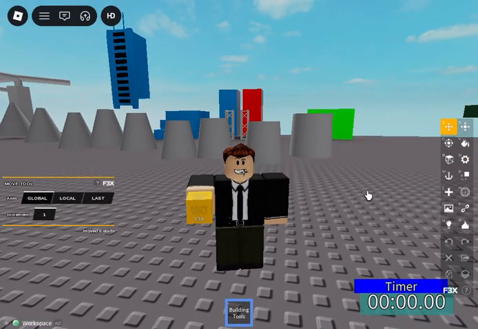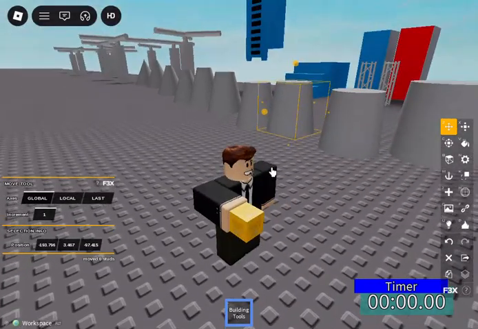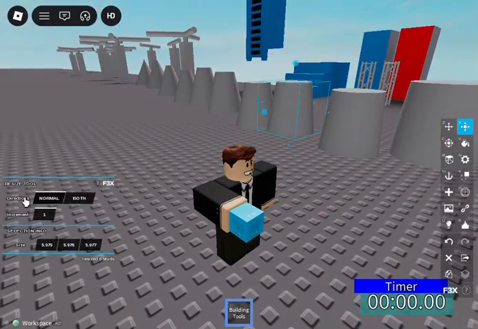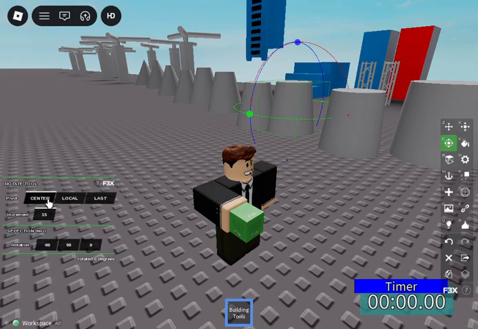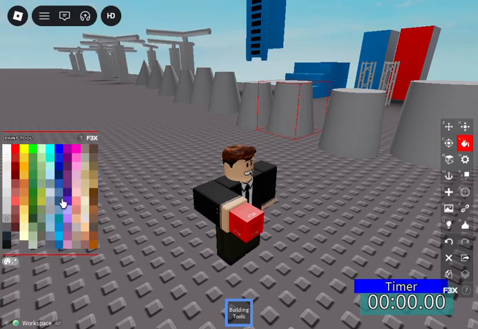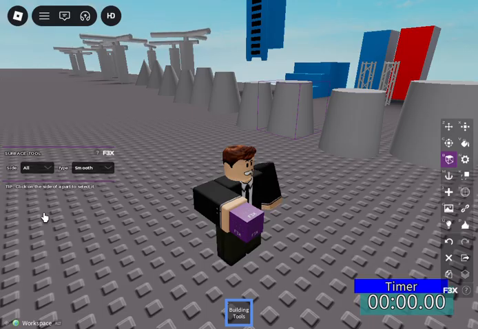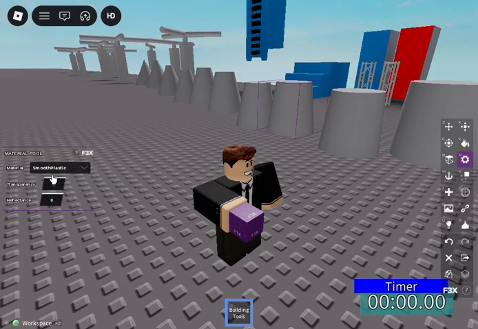This menu here on PC, if you press Z, you can move things around. If you press X, this is the resize tool, C is the rotate tool, V is the paint tool, B is the surface tool, N is material, so you can change the material, transparency, reflectancy. So right now we're going to look at the move tool.